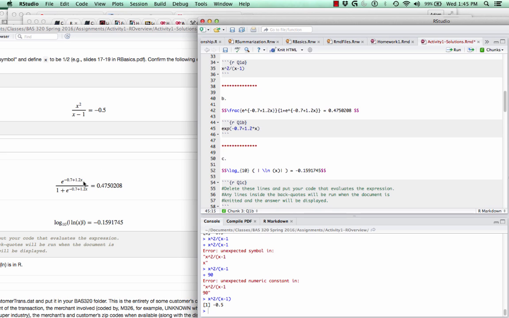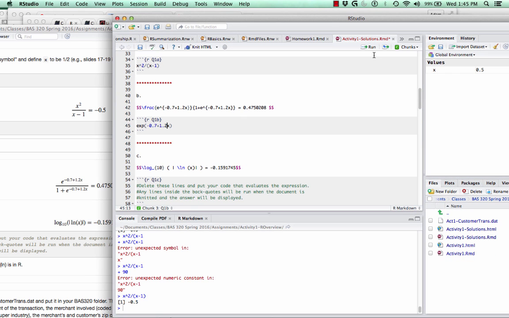You'll notice that in the equation, there's no multiplication symbol between the 1.2 and the x, but R actually needs to have it there. Otherwise, it's going to come up with an error. Notice that if I left off that multiplication symbol and just clicked run, it would say unexpected symbol here. It actually needs to have that multiplication symbol to actually run something. So we take e raised to that power and divide that by 1 plus e raised to the same power.